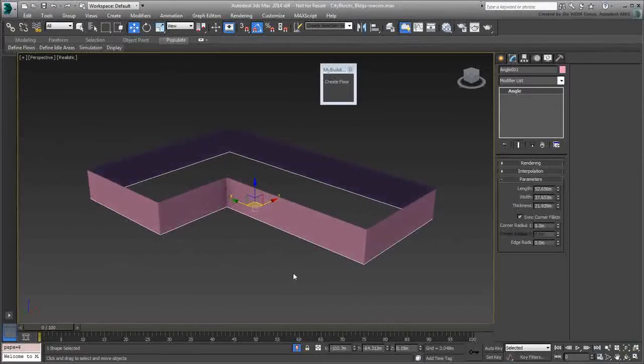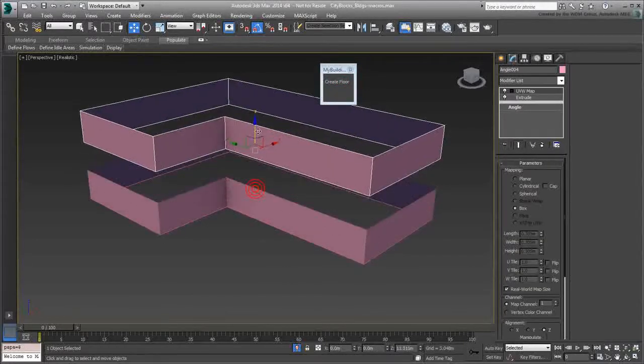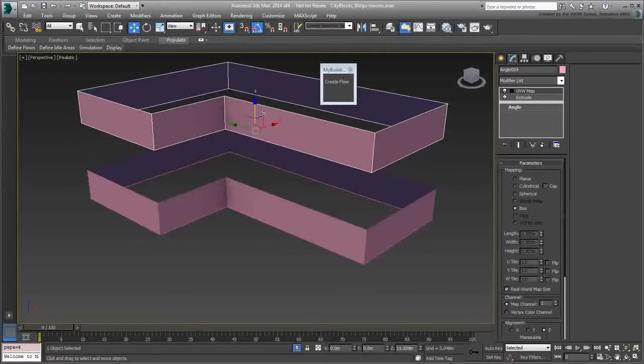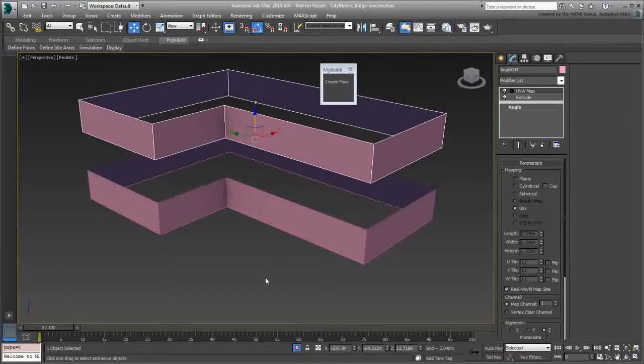To create another floor, make sure the original shape is selected and hit Create Floor again. This creates a second extruded floor in exactly the same spot as the first one. You can move it up in Z so that one floor sits on top of the other. You can also automate that task with yet another script.